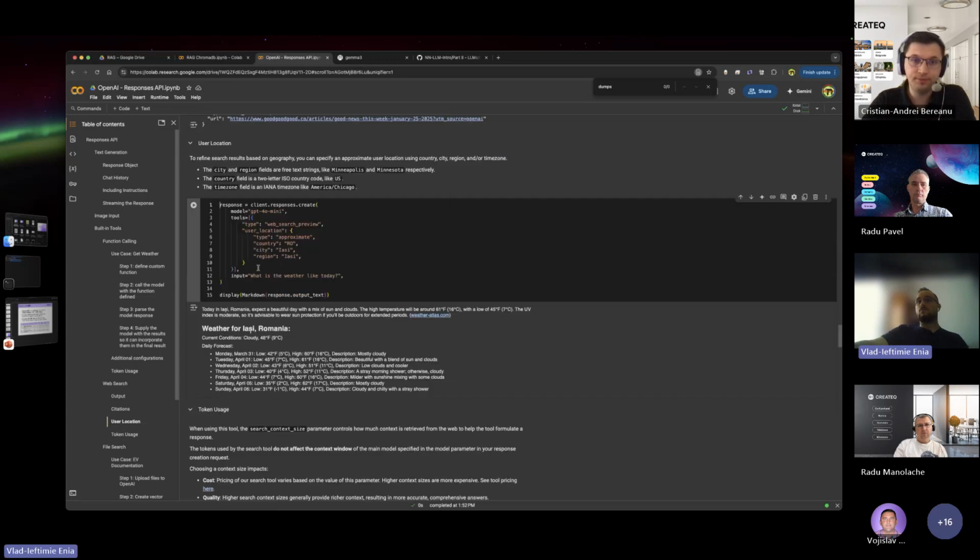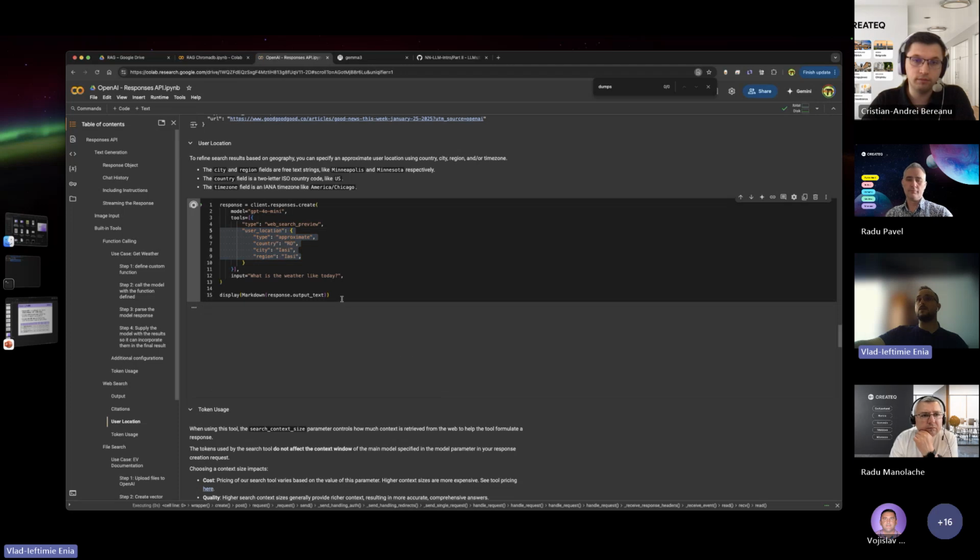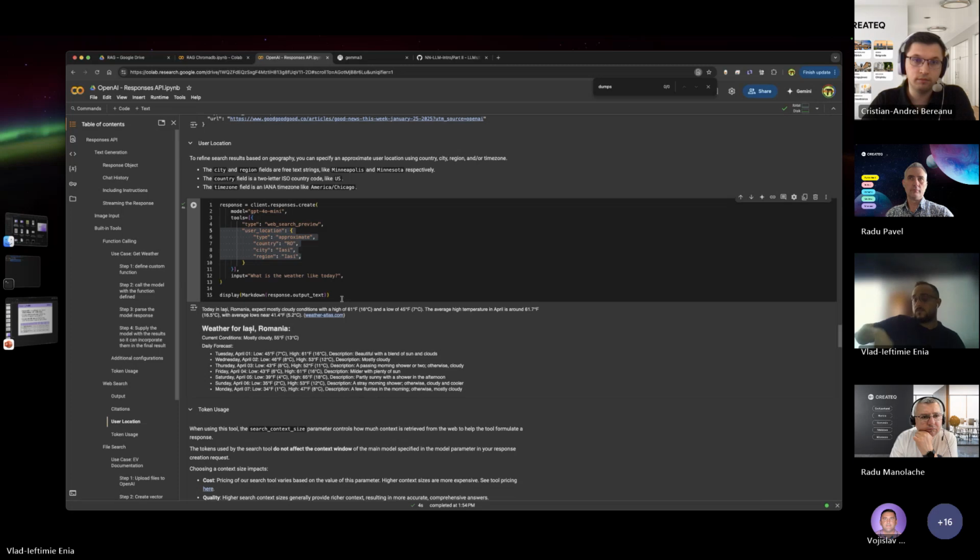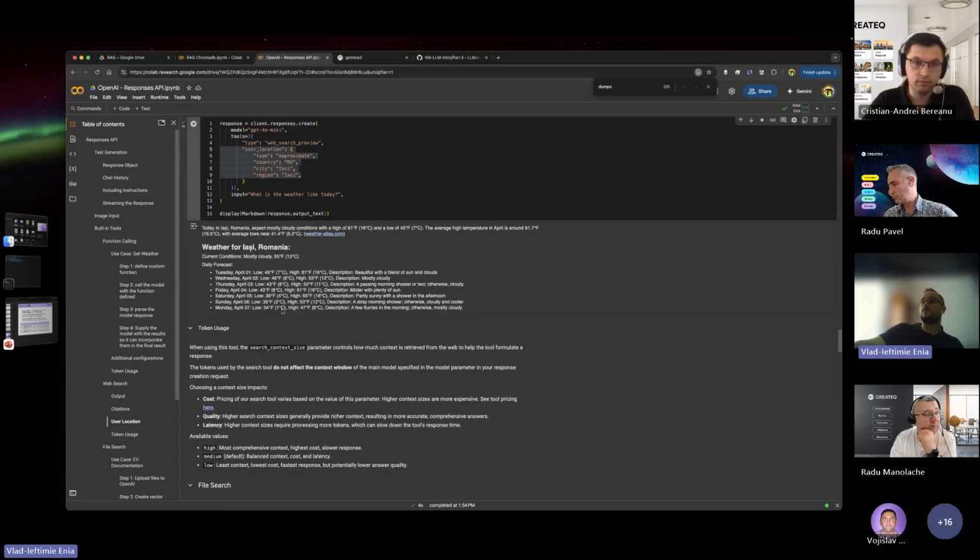Okay, so I ask it here, what is the weather like today, without mentioning the location in the prompt, but I give the user location in the user location field. It's a similar use case to the one in which we used function calling, but here we use the web search capability, and I give my location in Iași, Romania, and then it will output detailed weather information for Iași, together with a citation, of course, and the forecast for the following days.